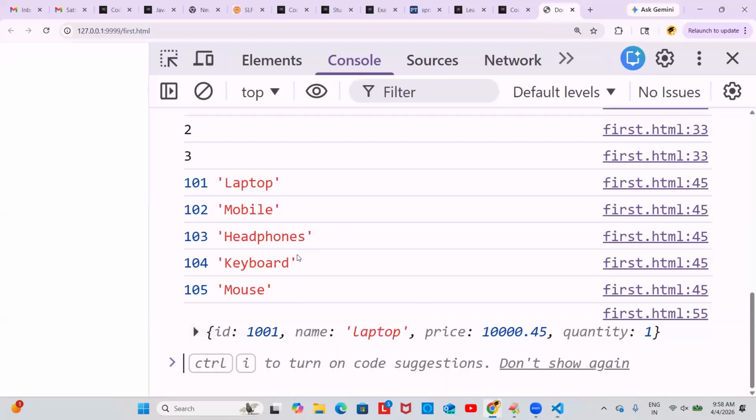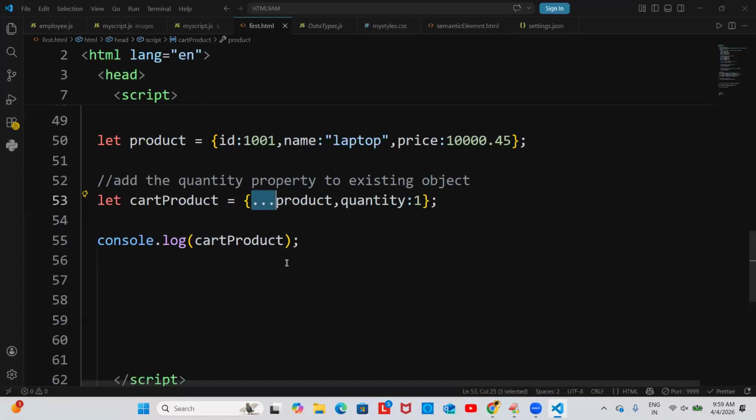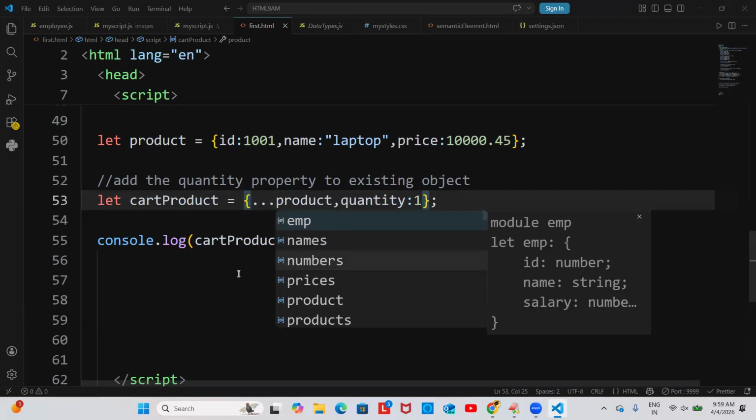Now you can check the output. This is our product content, how many values? 4 values, because the existing object is spread and then the new property is added. The new property here, quantity, is 1. If you remove the dots, then what happens? Each contains 2 properties: the first one is the object, the second one is the quantity. You want 4 properties, so that object should be spread.